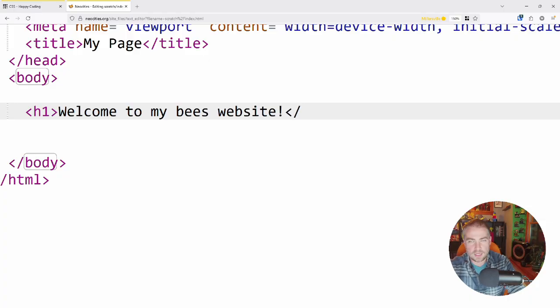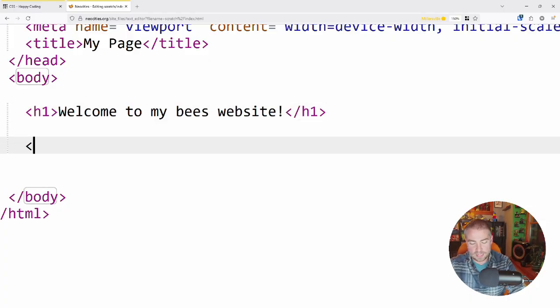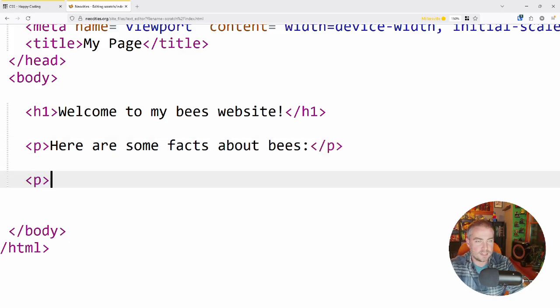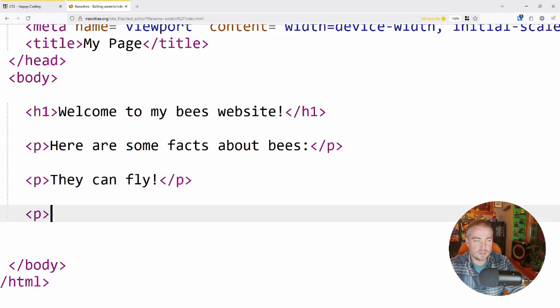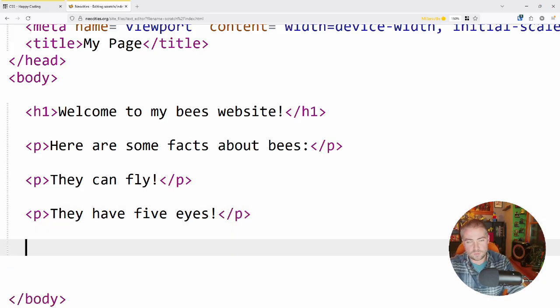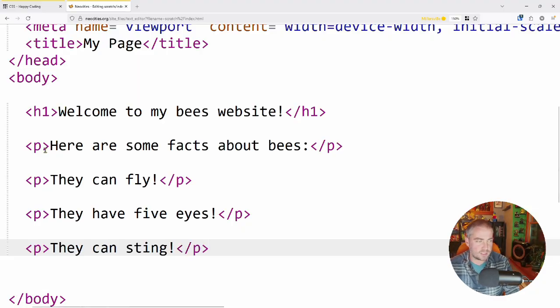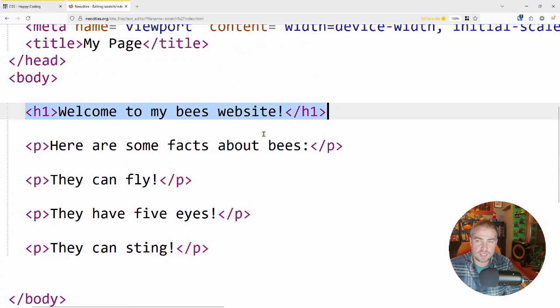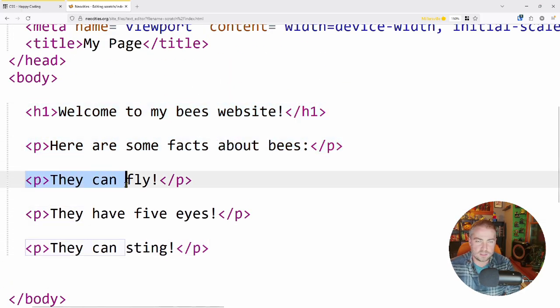Sure. And I'll close my H1 tag, and I'll add a couple P tags maybe, like, here are some facts about bees, and close that. P tag again. They can fly, /P. Another P tag. They have 5 eyes. That's true, they do. And I'll have one more, maybe. They can sting. And this content doesn't really matter. I'm just adding some placeholder HTML content to have something to work from. So I have an H1 tag and then 4 P tags that contain content.